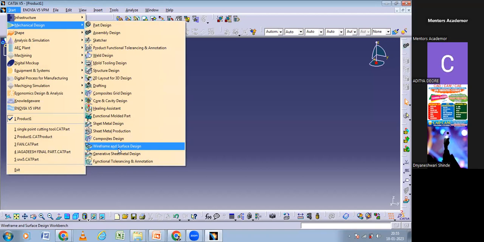But for automobile, mechanical, and aeronautical engineering, these six modules are especially used. The first ones are sketcher, part design, assembly design, and wireframe and surface design. Next are sheet metal design and drafting. I will explain one component, and after that I will close this session.